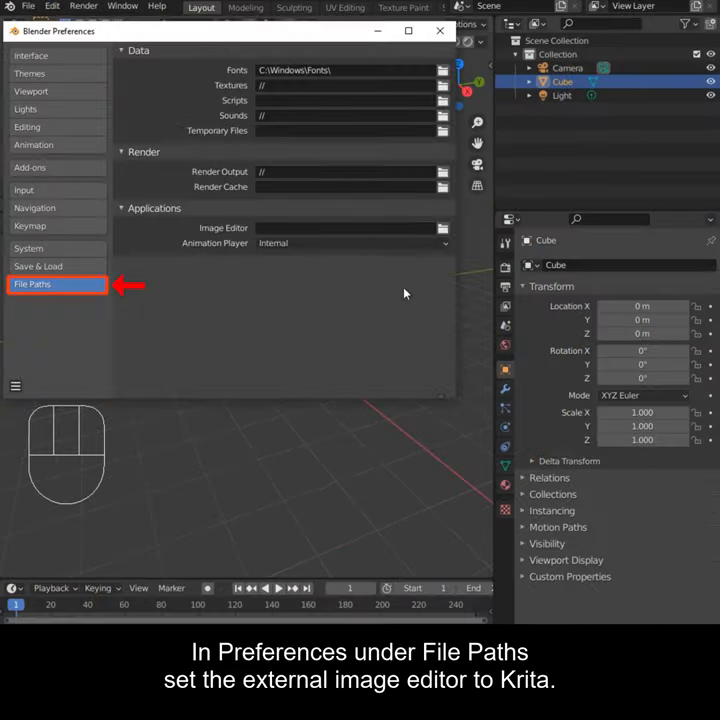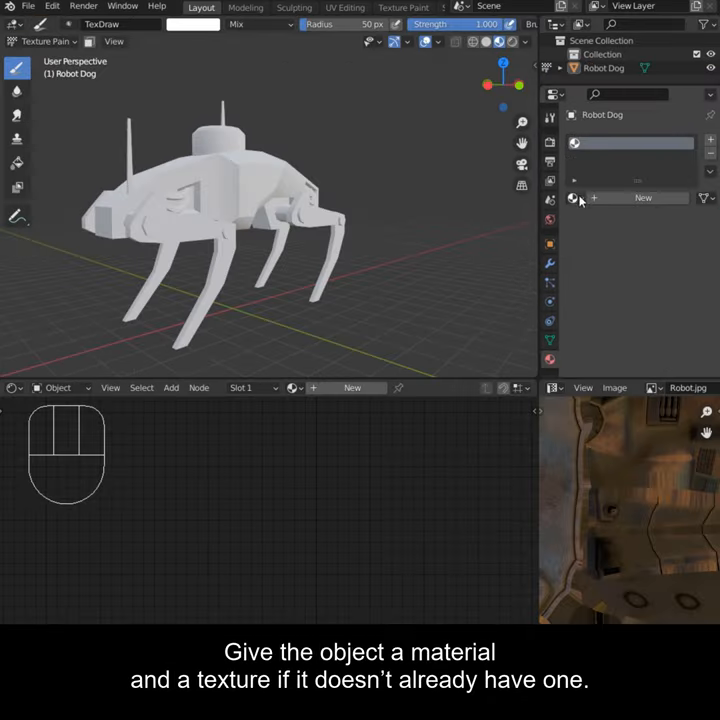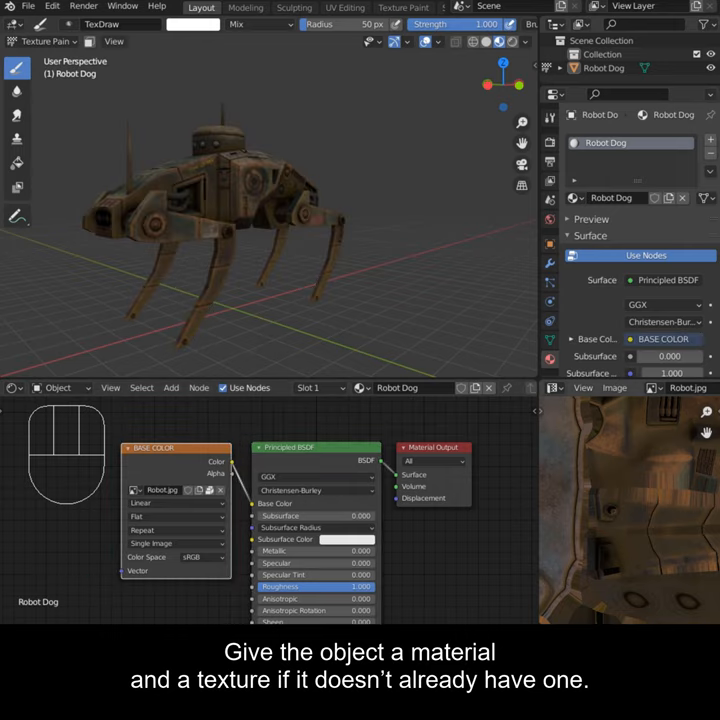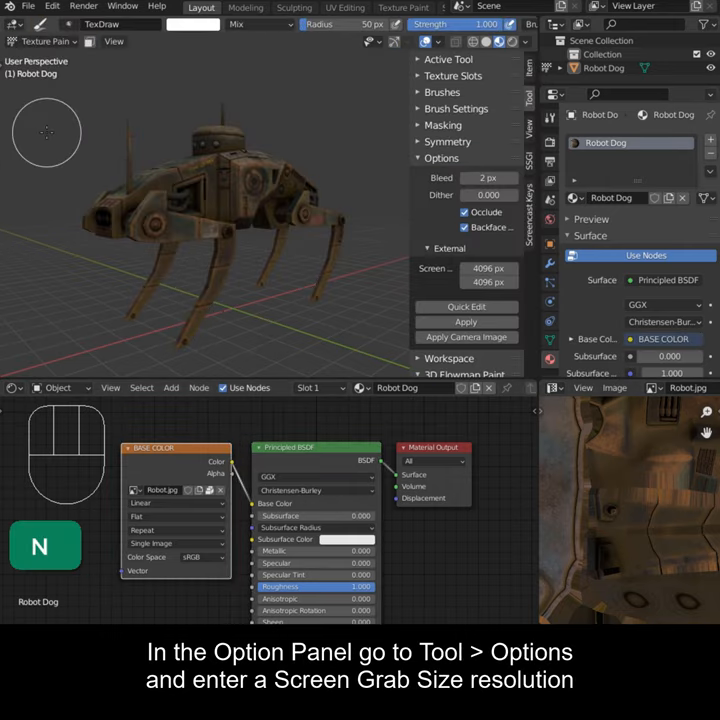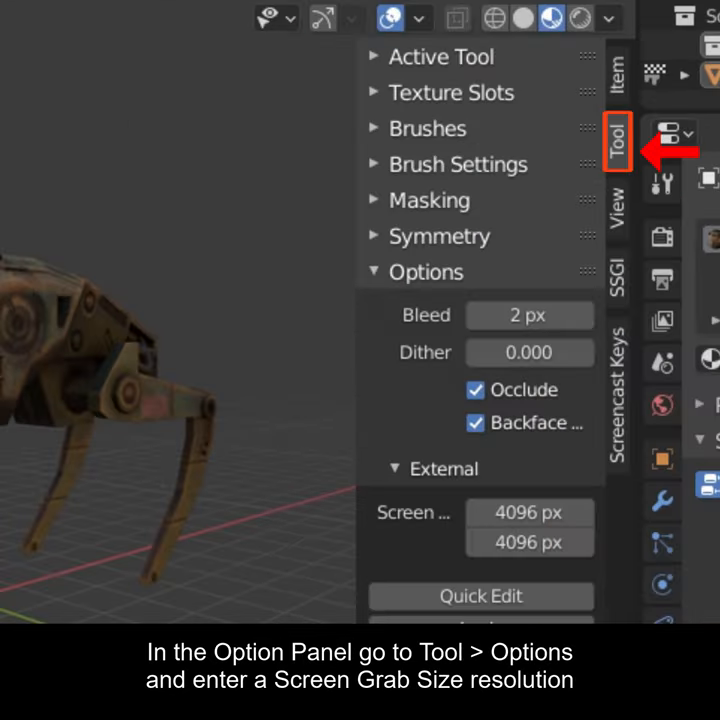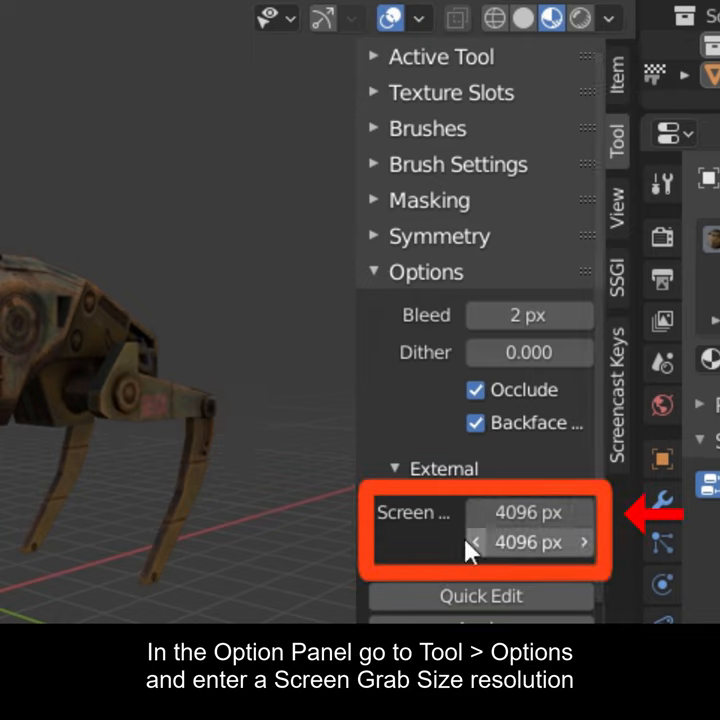In Preferences, under File Paths, set the External Image Editor to Krita. Give the object a material and a texture if it doesn't already have one. In the Option panel, go to Tool Options and enter a screen grab size resolution.